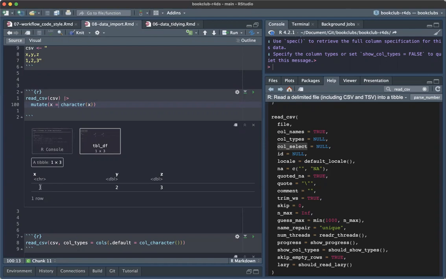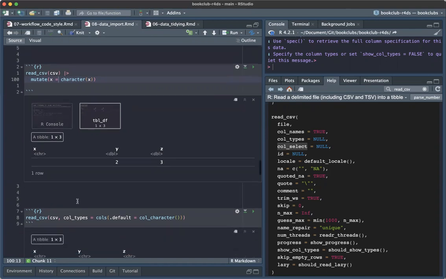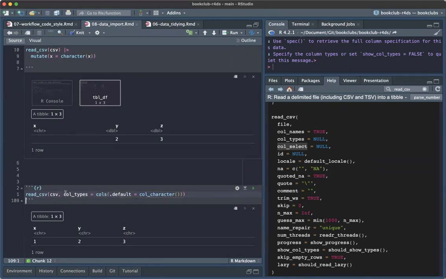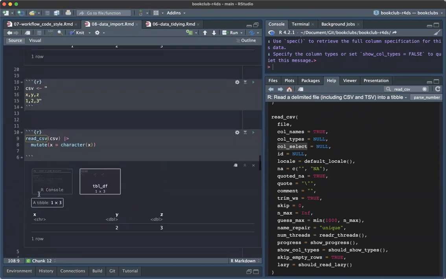Can we use col underscore character also here? Is it the function col underscore character? Yeah, this one. Or is it specified only on this function, read CSV? Yes, it's the read CSV function. So how do we change a column type? Abdul, do you know any? No, not really. Okay. Amadou.